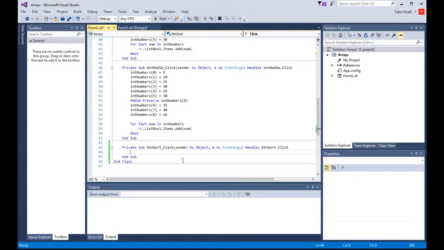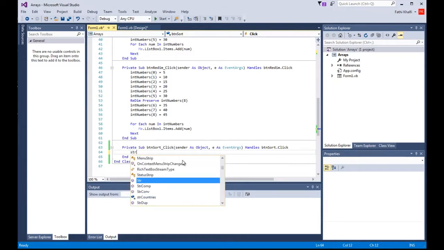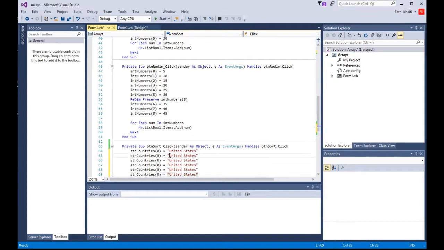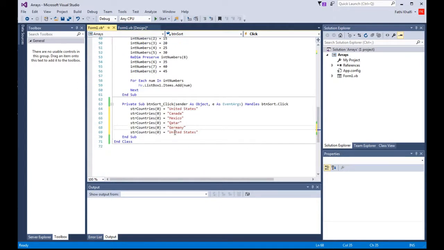I'm gonna add the elements to this array and say strCountries, and the first one is gonna be United States. Then I'm gonna copy this, press Ctrl C and press Ctrl V a couple of times to add more elements. Here I'm gonna say Canada, and here Mexico. Then Qatar. I'm gonna change this to Germany, and the last one I'm gonna change to Egypt.